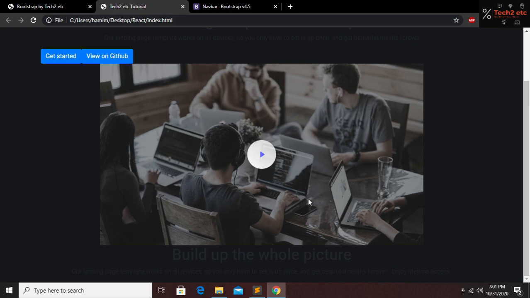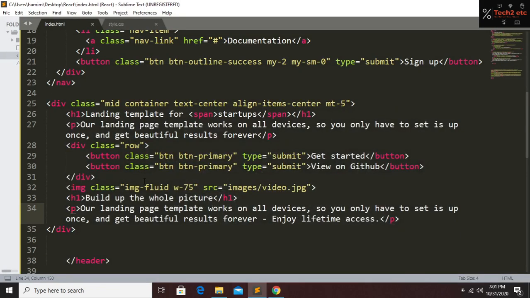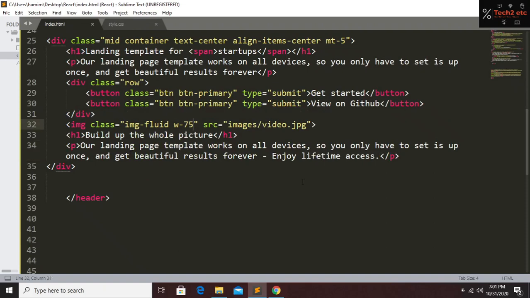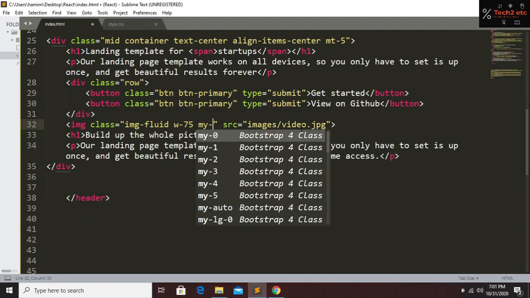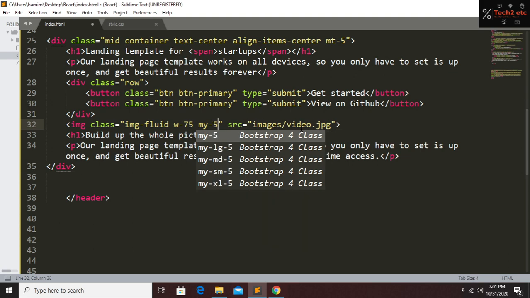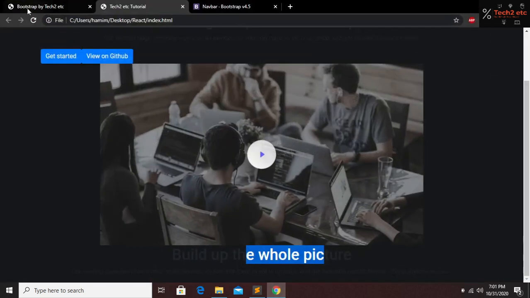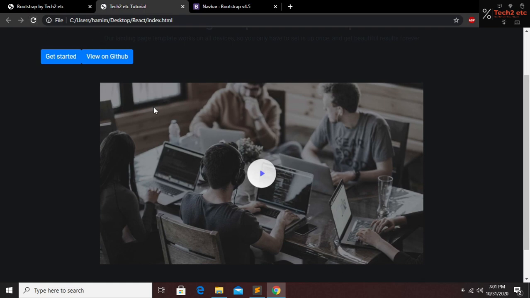Now I want some space between this image and this heading here. So go to our image class here, and here it will be my-5. It means margin vertically 5. That's it. Now save, go to our website and now refresh. So here you can see that now we have a space from the top side and from the bottom also.